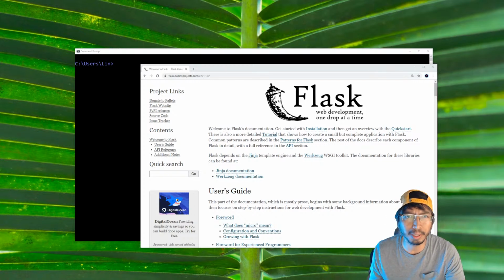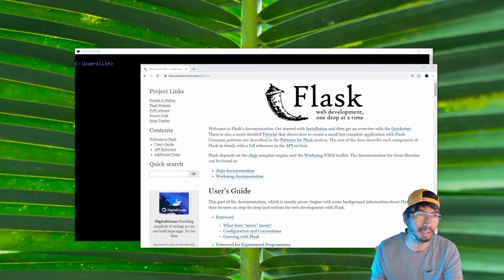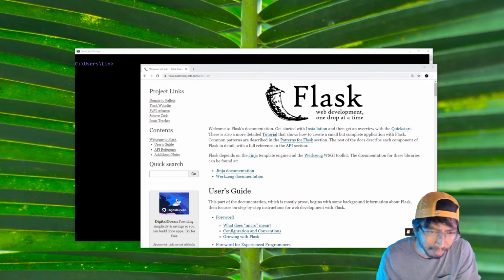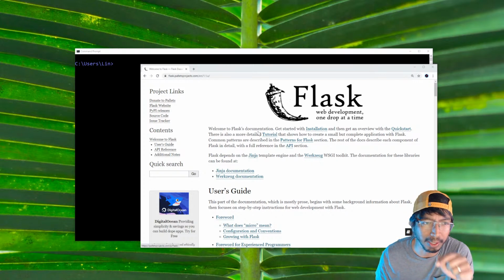And the purpose of this stream is just to get into one random technology and see what I can do with it in about an hour. So the tech that I picked up today is Flask, which is, if we can see here, a web development framework.